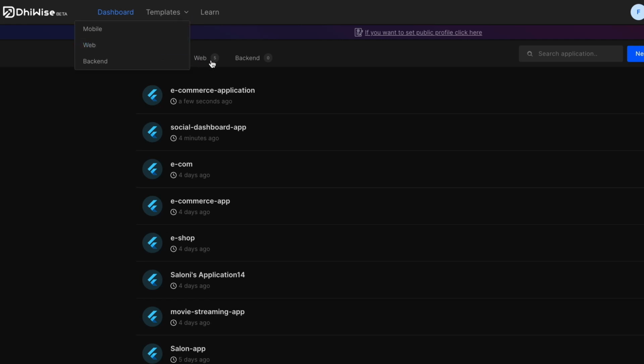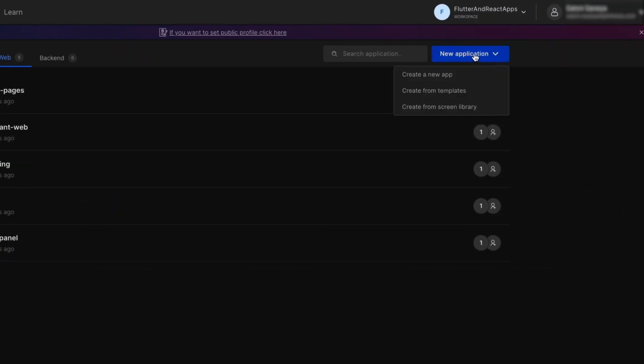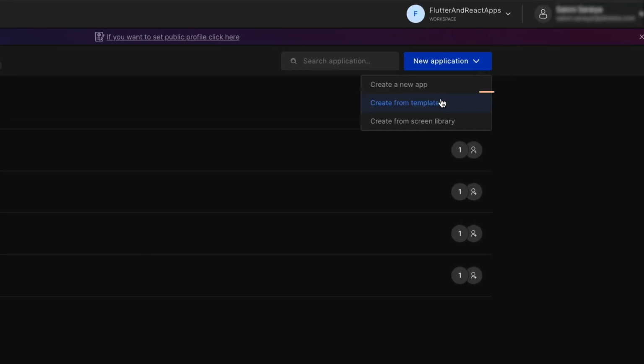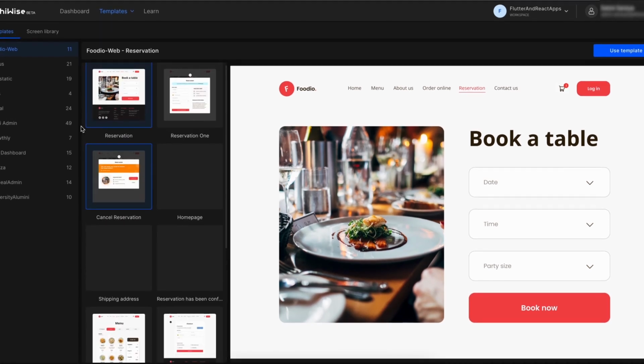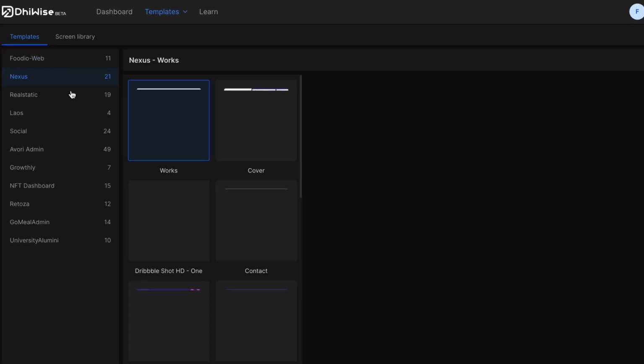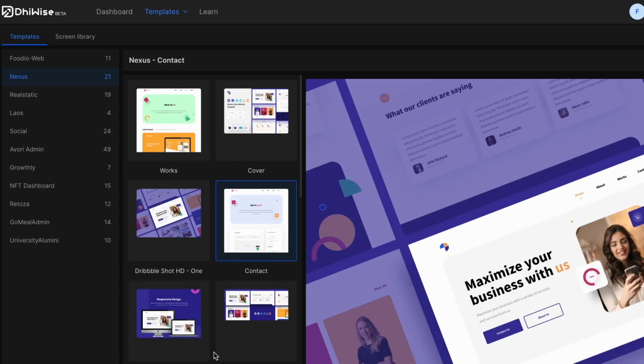There's another way as well to do so. Select web tab from here, and from this dropdown select create from templates. It will take you to the list of templates available for web applications. As you can see, we have plenty of templates available in categories like blogging, edtech, e-commerce, and NFT dashboard as well. Explore as many as you feel.